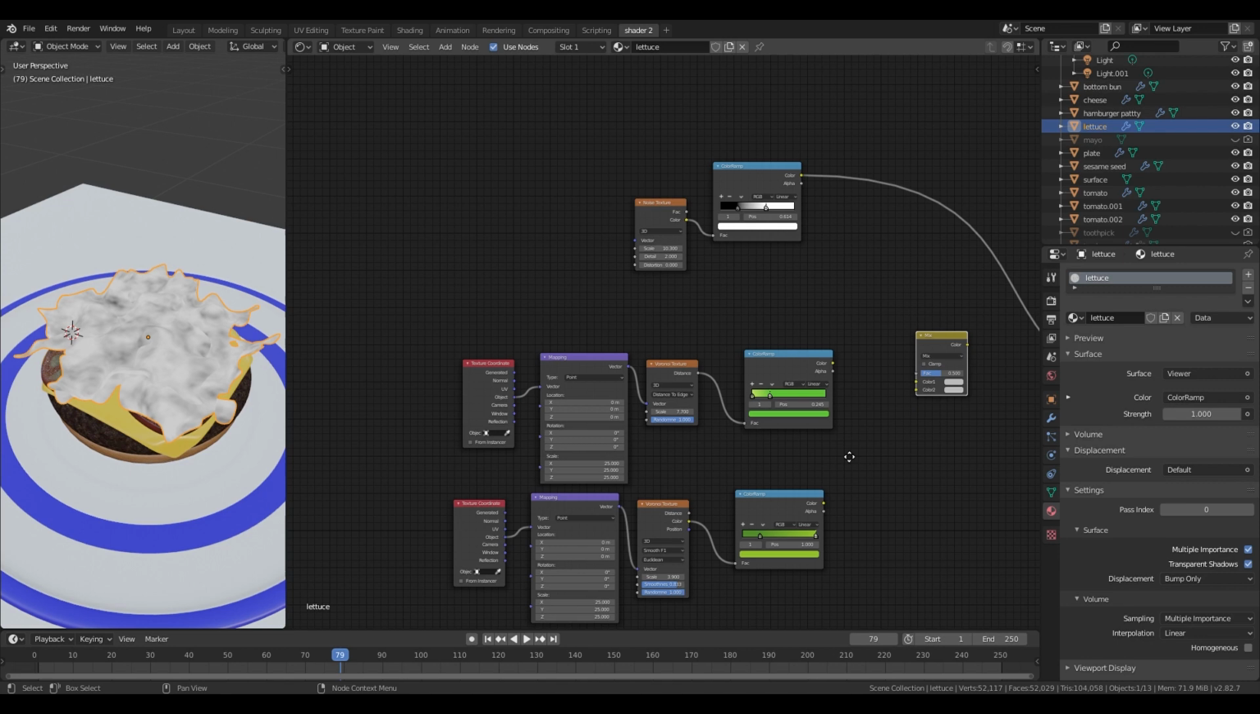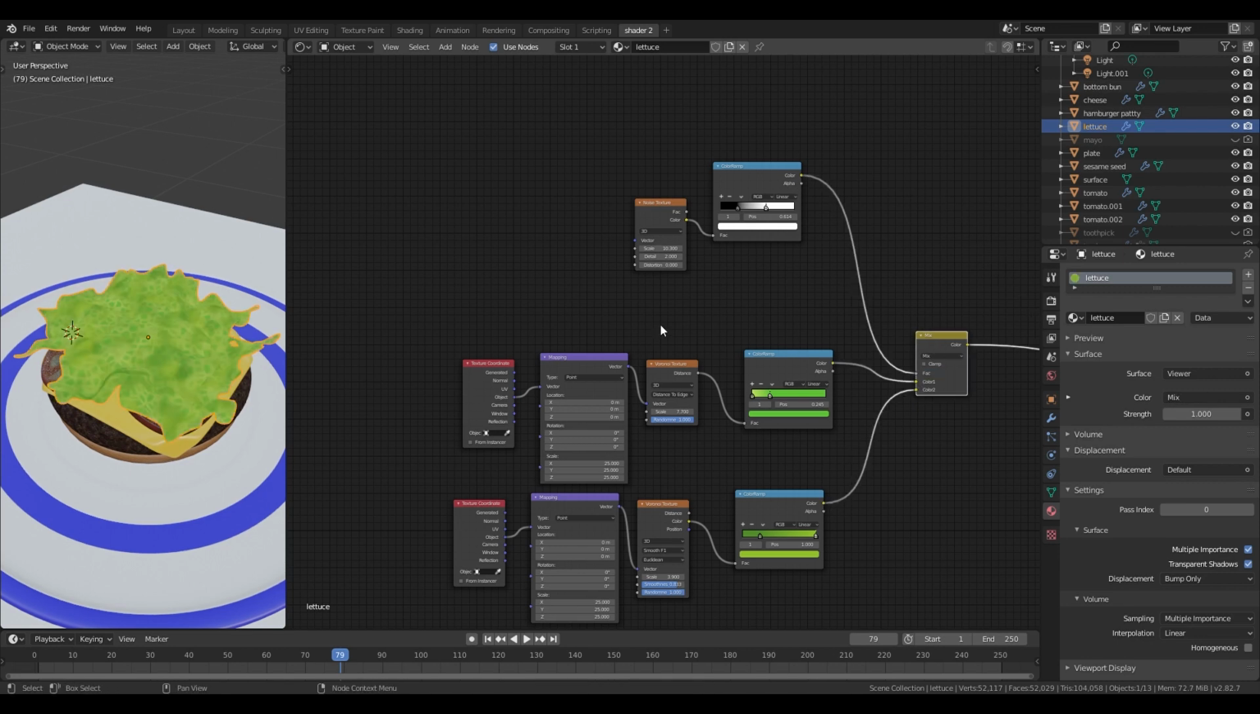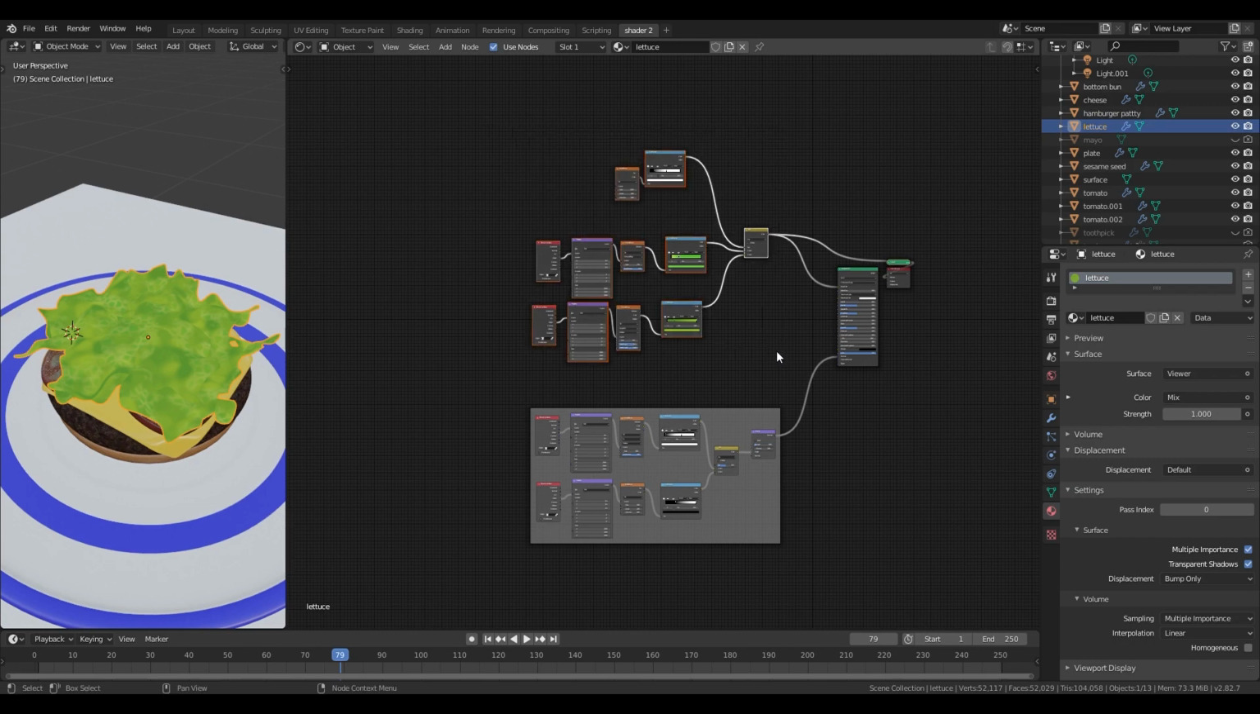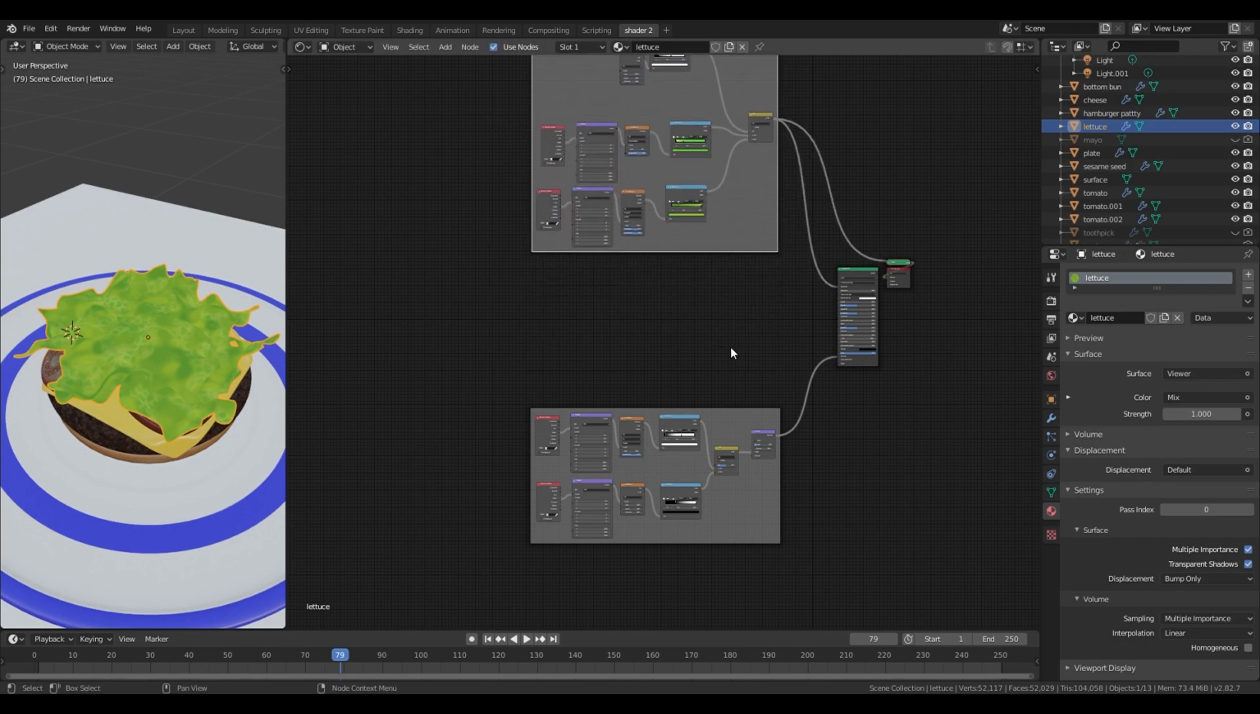Add a Mix RGB node and connect both textures to it. Connect the noise texture at the top to the Mix RGB node's FAC. Connect the Mix RGB node to the shader's color input. Put a frame around the entire color texture.